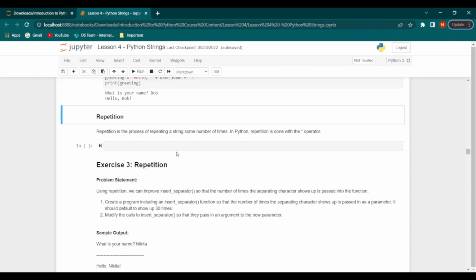Now let's have a look at repetition. Repetition is basically the process of repeating a string for a certain number of times. In Python, repetition is done with the help of this operator, the multiplication operator. Let's have a look at the following example.